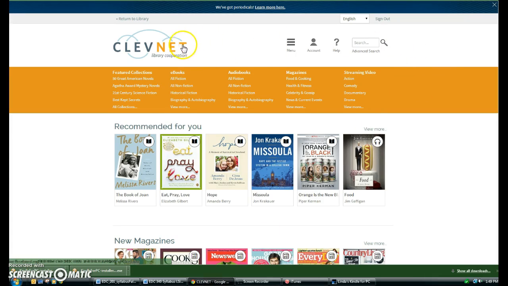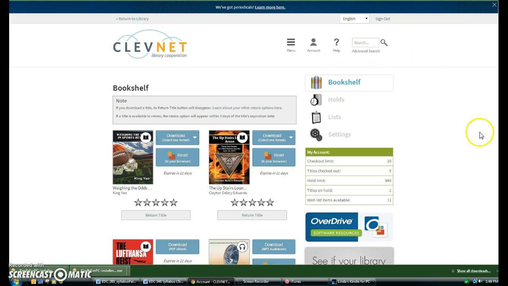Either on your PC or mobile device, you're going to see this web page, and it's going to allow you to look for books. You can go in here and you can search. The menu is pretty extensive, but I've already signed out some books, so I'm going to just go right to my account and show you how this is done.